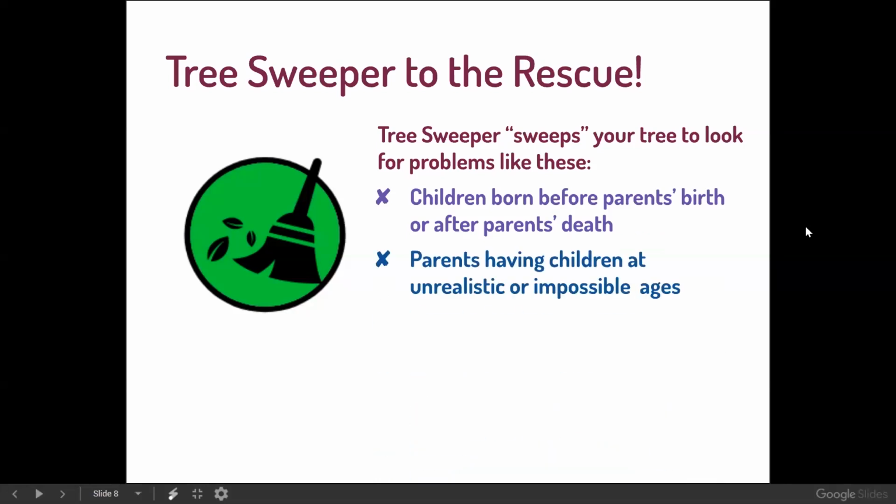Parents having children at unrealistic or impossible ages. Could a woman have a child at 55? Yes. Is it very likely? Not so much. So Tree Sweeper will flag things like that so that you can at least take a look at them. And then we've got, in addition to unrealistic, we've got impossible. So if someone is living to 150, probably not. There's probably some kind of mistake there.